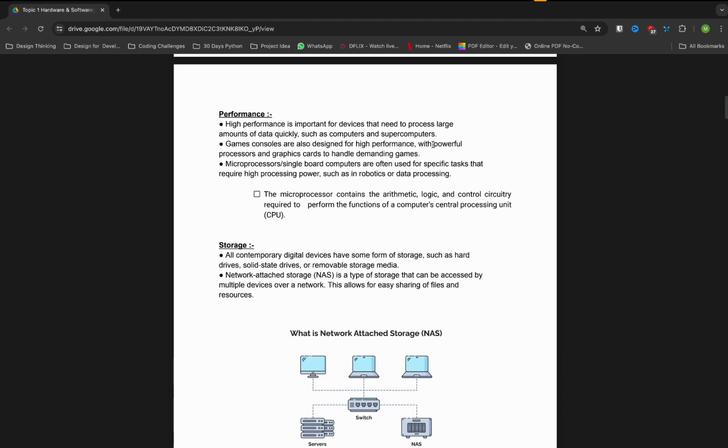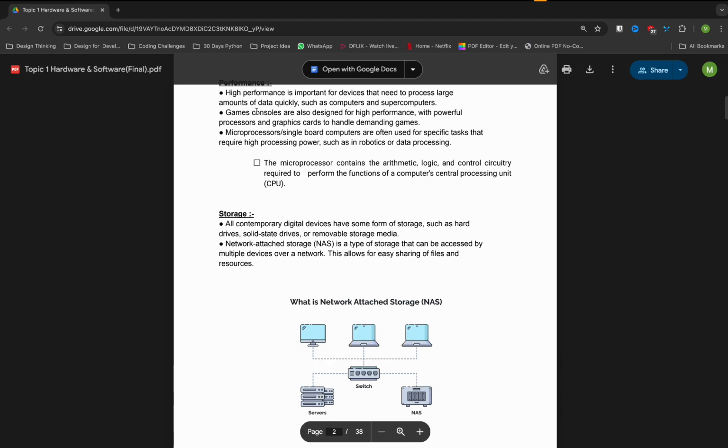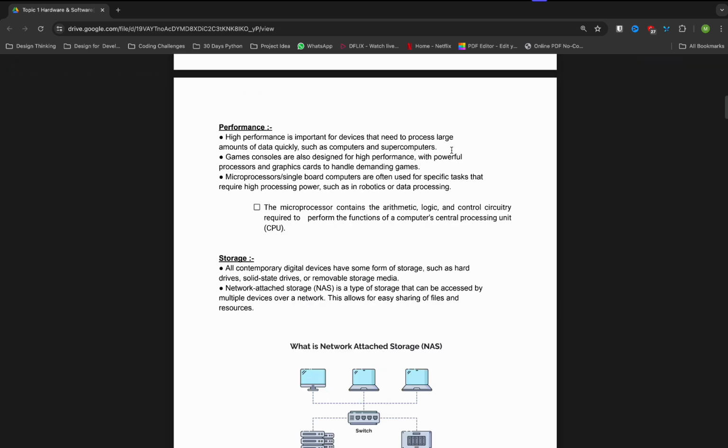Game consoles, a joystick is one example, are designed for high performance, with a powerful processor and graphics card to handle demanding games. Games are also software where high performance is needed, because a game has a number of actions. Whenever I kill someone, it must happen within a few seconds. If it takes 3 to 4 seconds, then there will be nothing enjoyable about it.